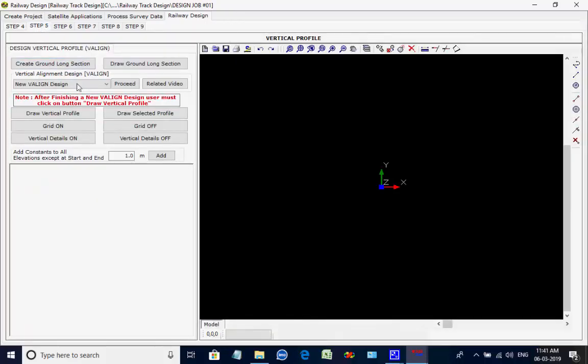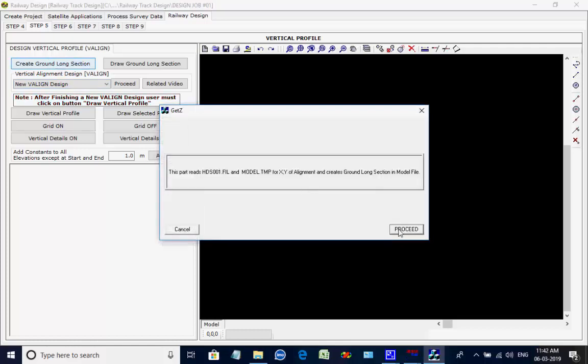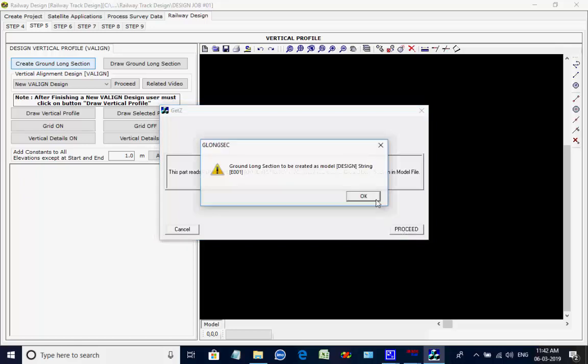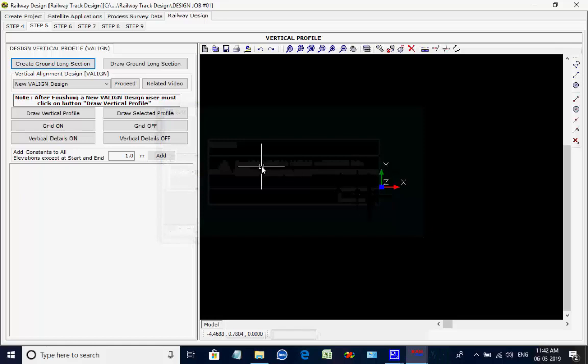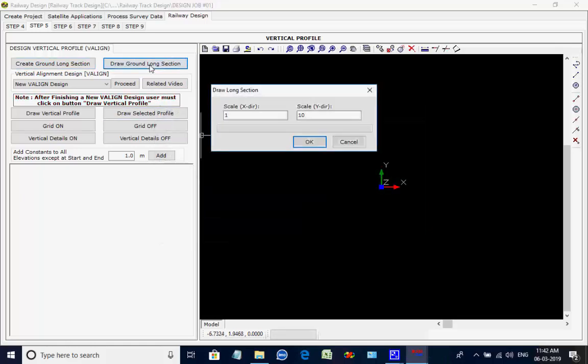Next, open the tab page for Step 5 for the design of vertical profile of the railway track center line. Click on button Create Ground Long Section. As the process starts, the dialog box comes. Click on button Proceed. The ground elevations are picked up by following the alignment of string M001. The ground long section string is stored in the model files as E001. The message comes informing about the same. Click on OK to close it. Next, click on button Draw Ground Long Section.